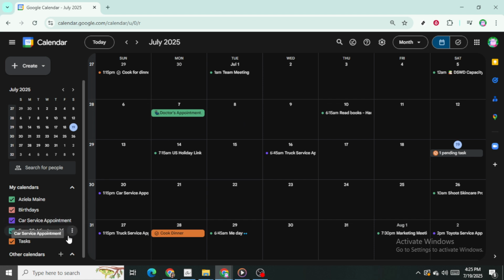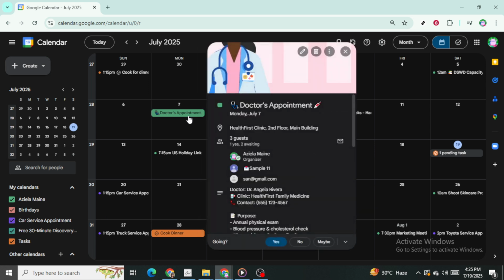Next, locate the specific event you need to reschedule. Simply scroll through your calendar until you find it. Once located, click on the event. This action will open a small pop-up window that gives you an overview of the event details.